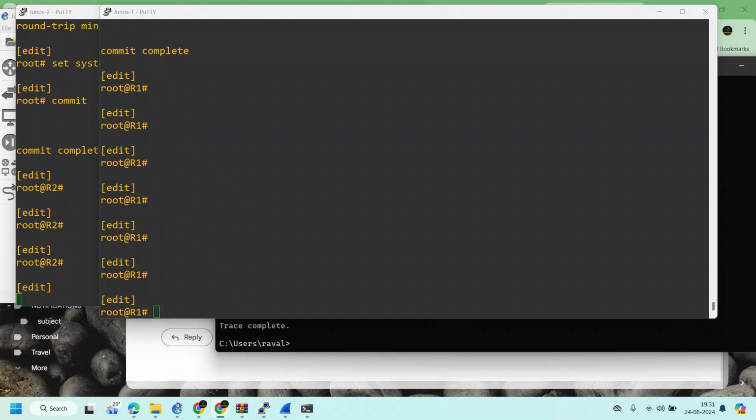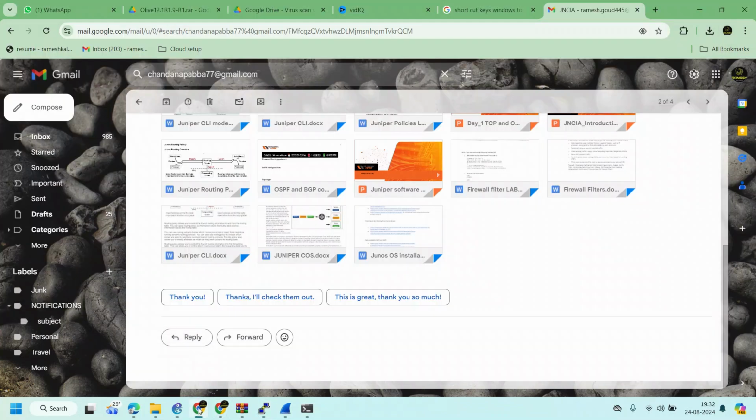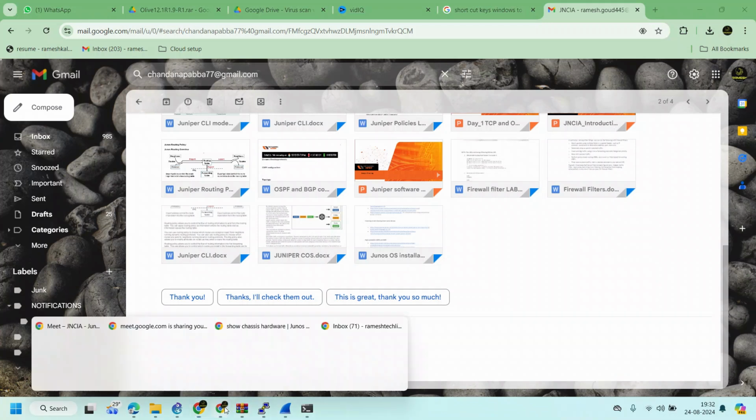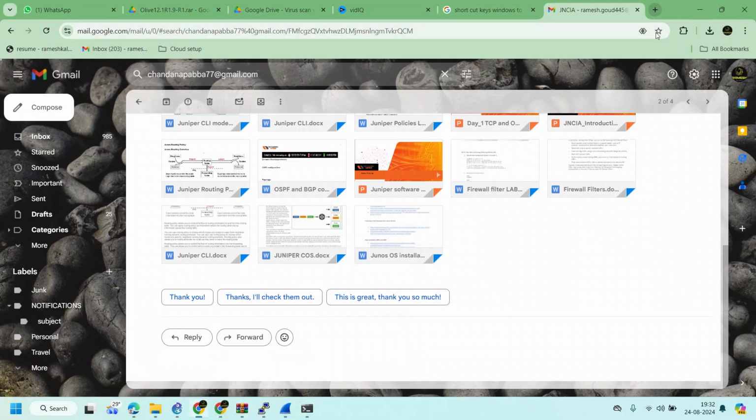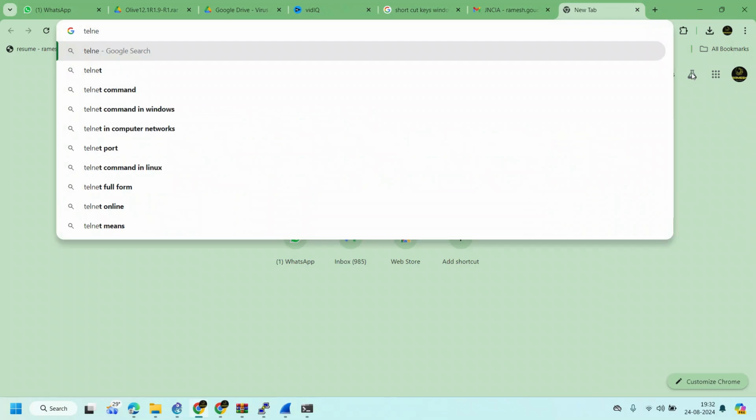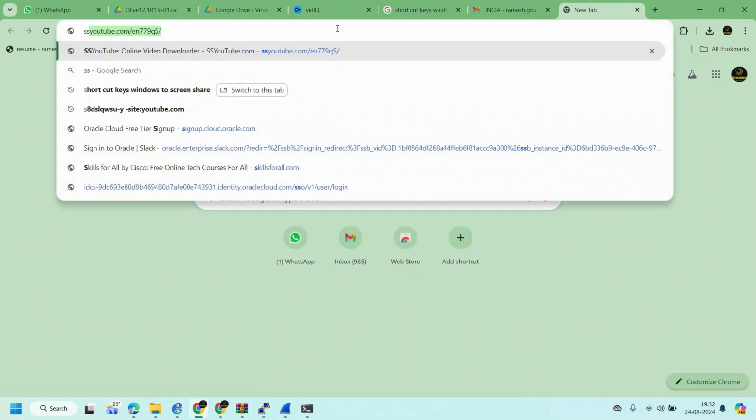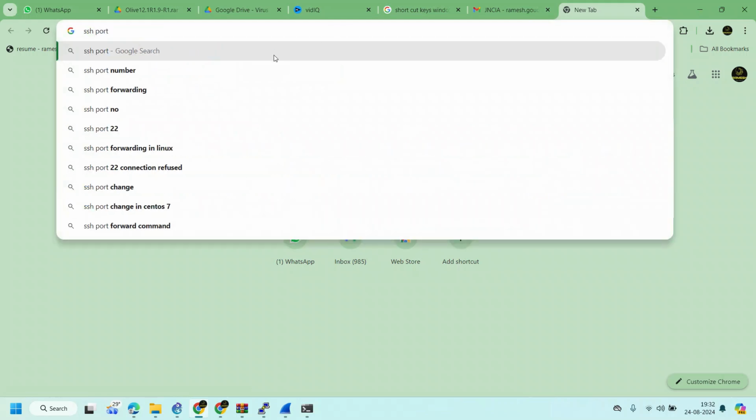Yeah, the SSH port number is 22. The Telnet port number is 23. I showed you on the day one class. You can just Google it at least. Telnet port is 23. Similarly, SSH is 22. It's simple.